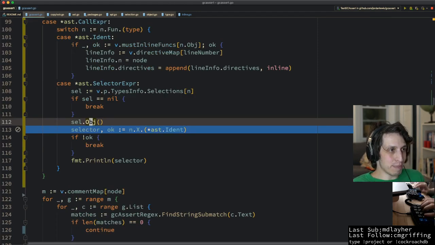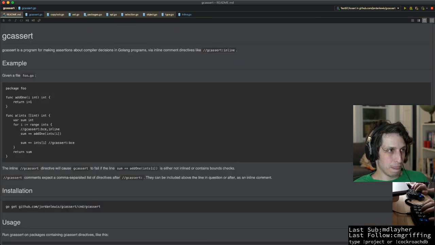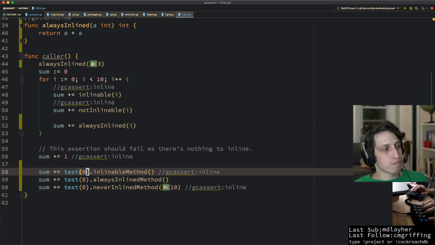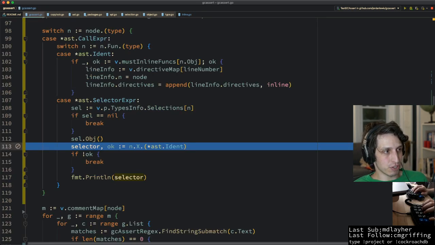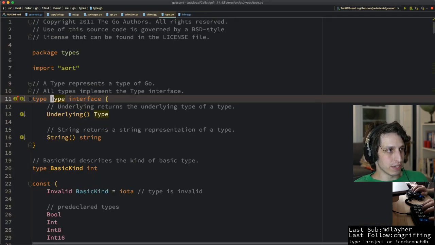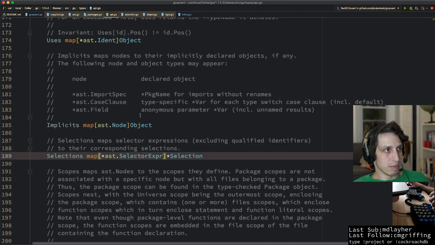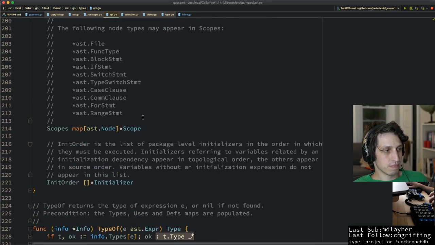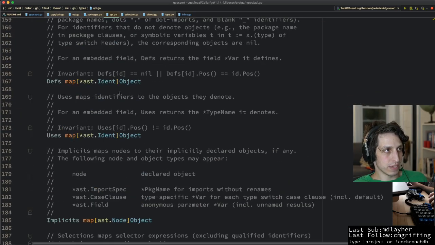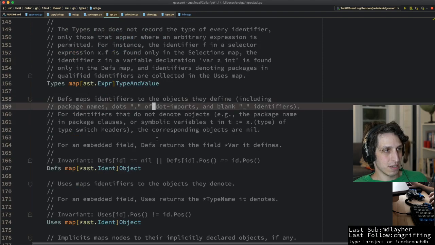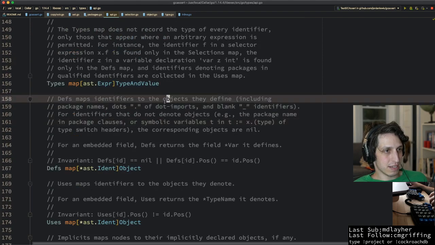Okay, so then we just have to get back to where we've defined the method, which we were having trouble figuring out before. But maybe now that we sort of know about this selections thing, it'll help us. Maybe. Init order, implicits, defs. I feel like it's gotta be defs in a way, right?